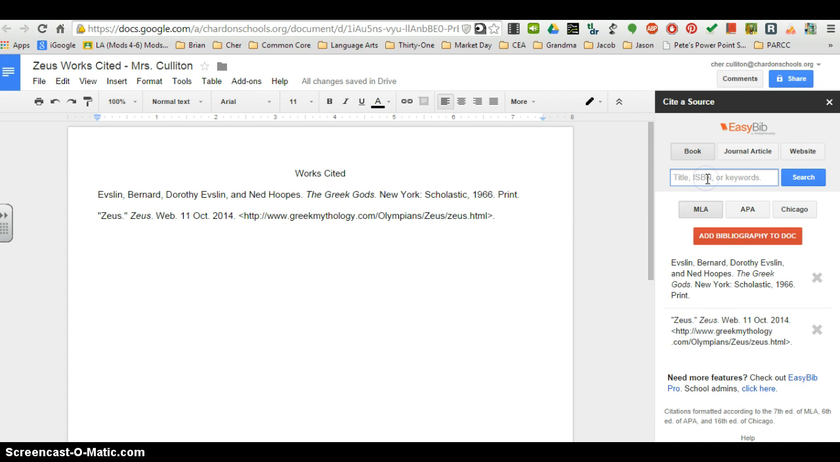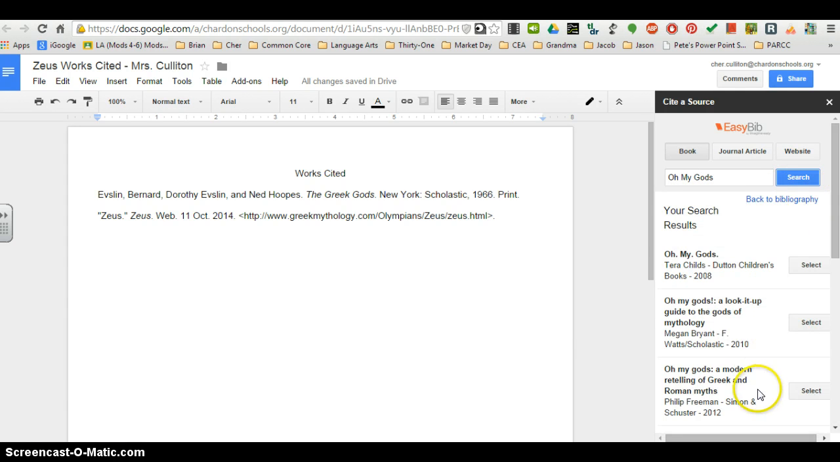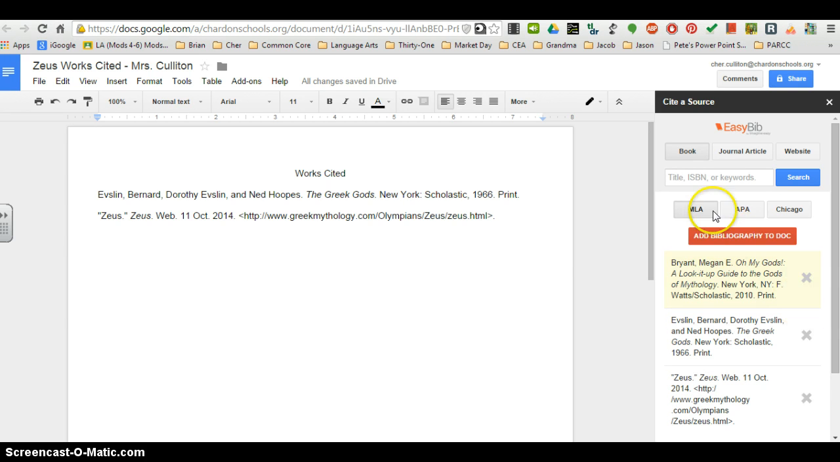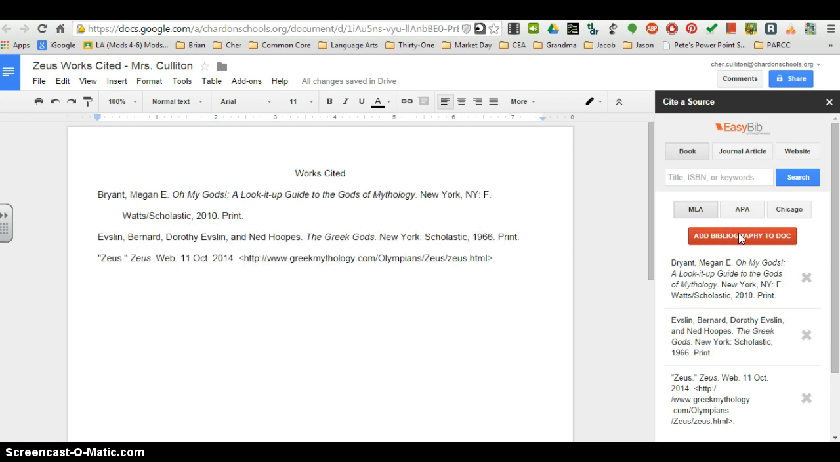So I'm going to use Oh My Gods, which was the Mythlopedia book that we looked at in class. Mythlopedia, Megan Bryant. And I'm going to add that one in. You'll see that it automatically does that hanging indentation for you. It alphabetizes the sources for you.